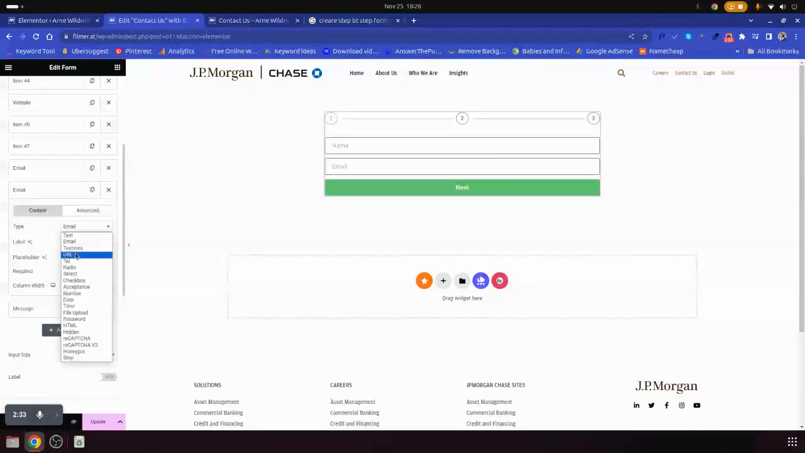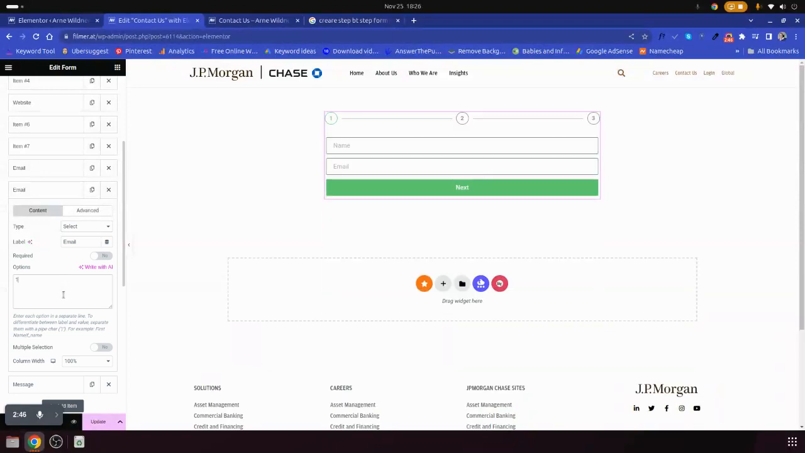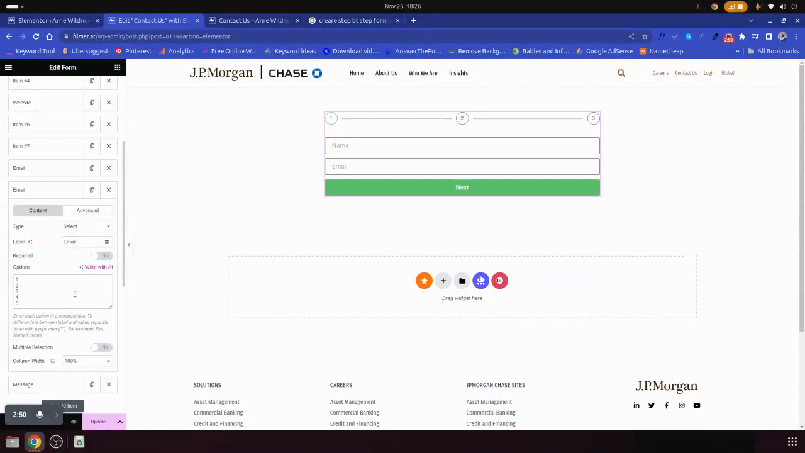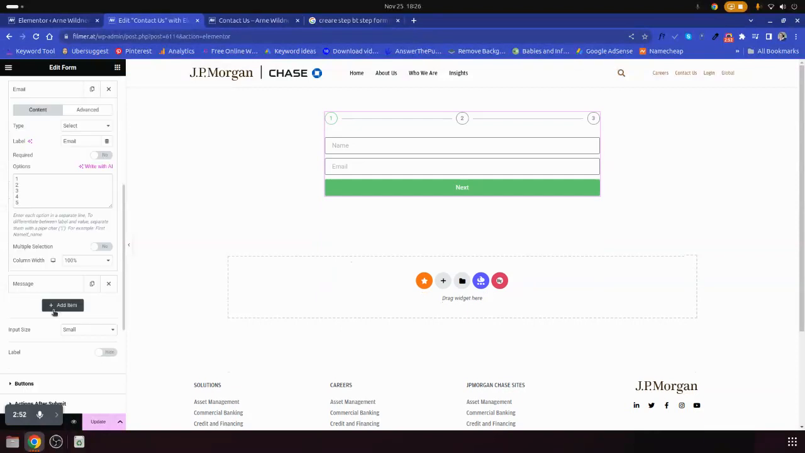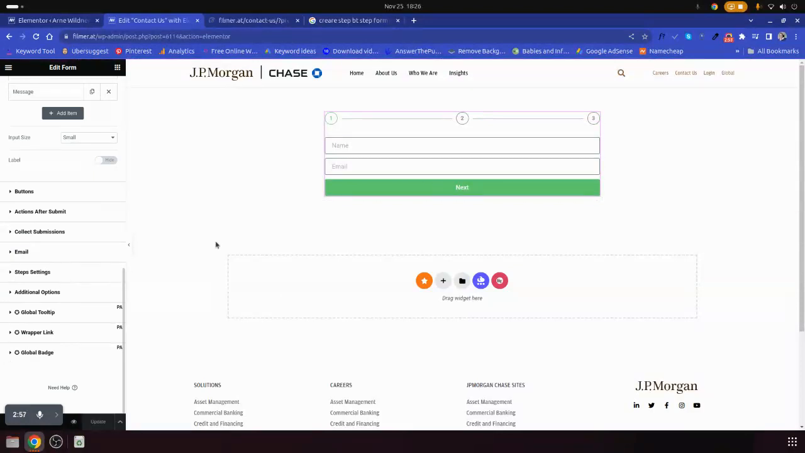After that, we shall need anything you feel like here. For example, to select elements. For example, 1, 2, 3, 4, 5, depending on what you need. Then after the message. Here you are done with creating it.